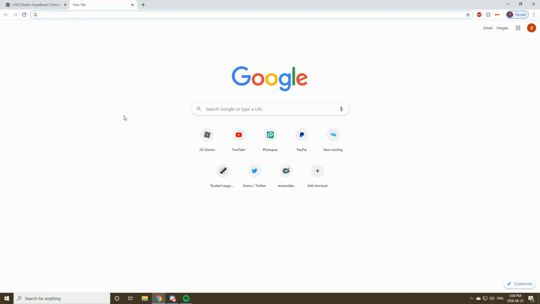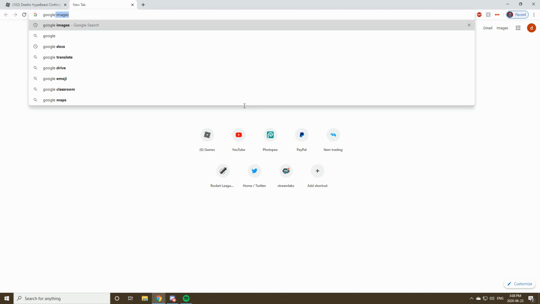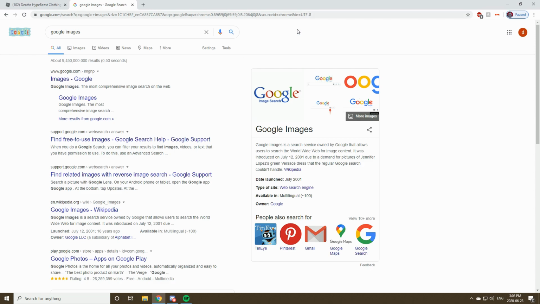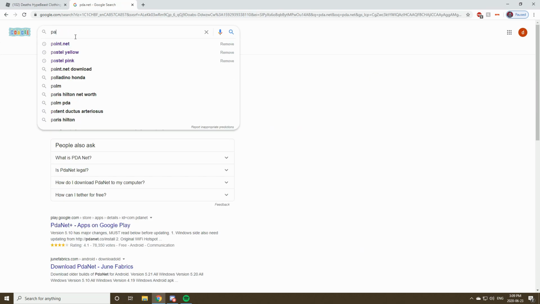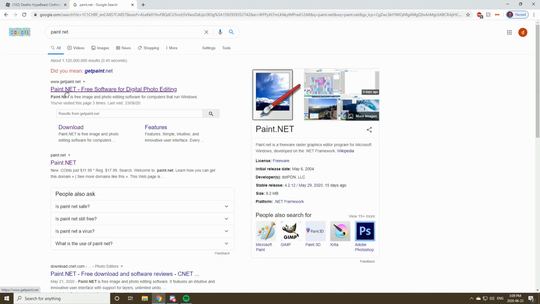You want to open a new Google tab, and you want to go over here. Now you want to type Google in here, because if you just put it in the URL, what we're going to be typing actually won't pop up. So you want to come to Google, and once you're on this screen, you want to type paint.net, and you just select the first one. Now it'll say paint.net free software. You want to click on this one.